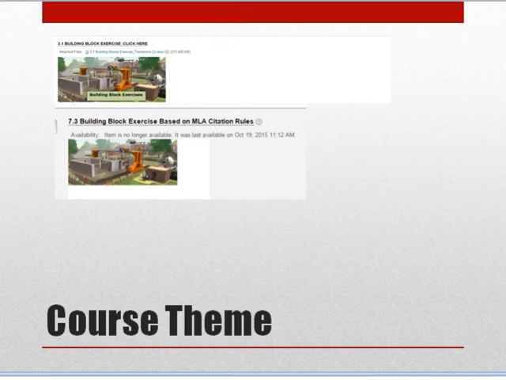The course theme is consistent throughout the course. Titles of exercises, such as building block exercises, reinforce the theme.